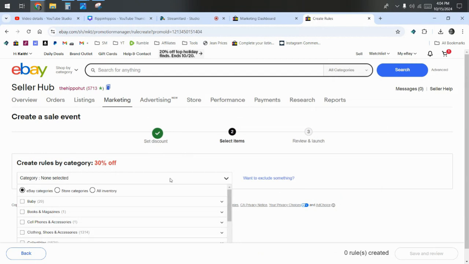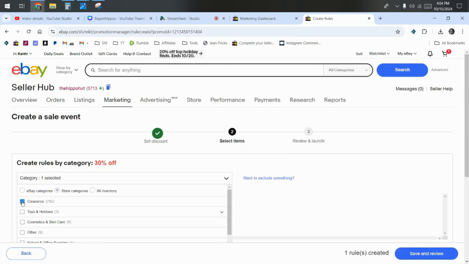And I do have one category I exclude. So my sale is set up under store categories and everything is checkmarked except for my clearance. I have a very specific separate sale for our clearance items. It's set up with a rule of 50% off. And when I come in here, the clearance is the only one I check.